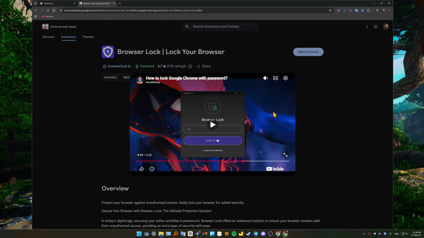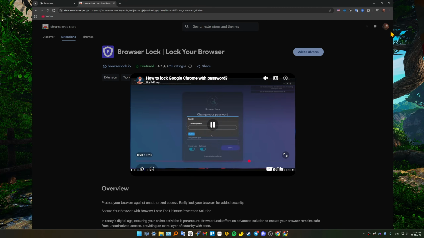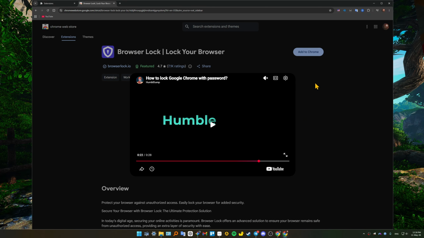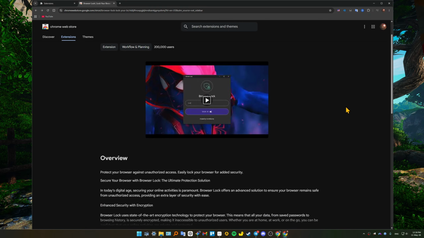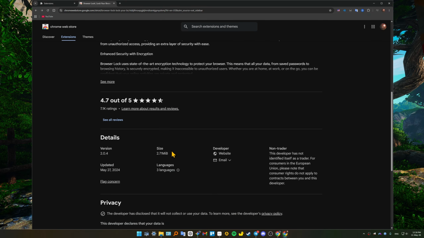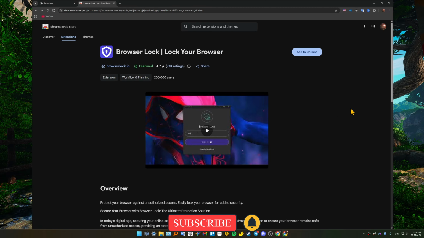All right, and then as you can see, when you open up your browser, you will have this browser lock. You'll need to input your password, and this is the only way to access your particular profile on your Chrome browser. So a very handy app, a very handy extension. As you can see, it weighs nothing, and this will make sure to give you this exact functionality that you need.